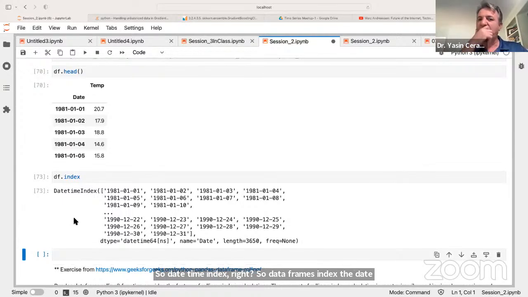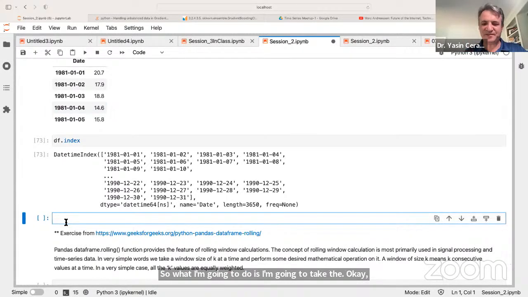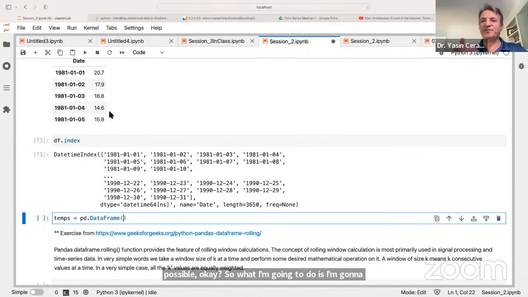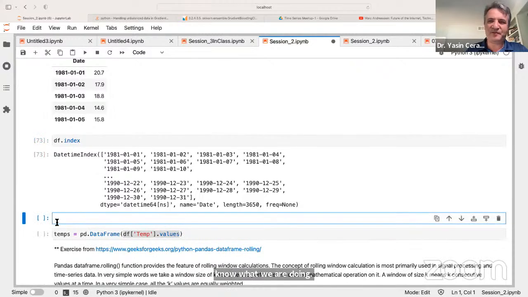So what I'm going to do is take the temp column and then create a new data frame out of that. I want to make things as explicit as possible. I'm going to first take the temp column, df temp. I'm going to take the temp column, and then I am only going to take its values. So let me show you how this looks, so we know what we are doing. I don't like just following things blindly.